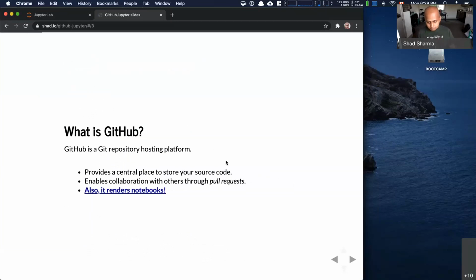So what is GitHub? Basically, GitHub is a platform for hosting your Git repositories. GitHub will store all of your source code for you in a Git repository, and it provides a website that you can visit to view the state of your repository. You can also use it to go back in time to look at the state of the repository at previous commits, and you can also browse the files in the repository.